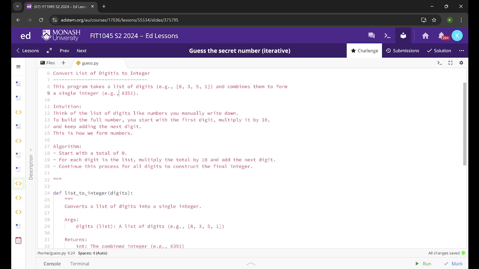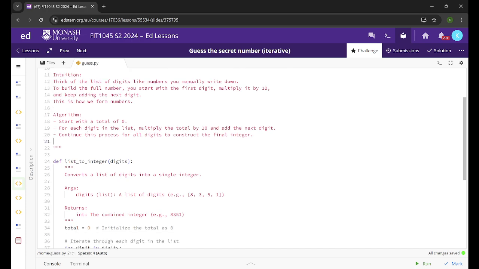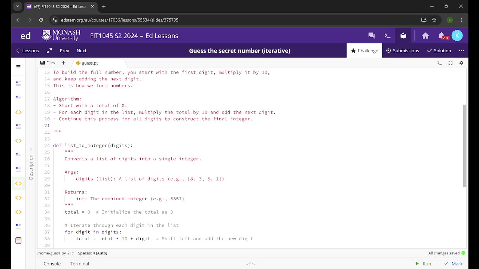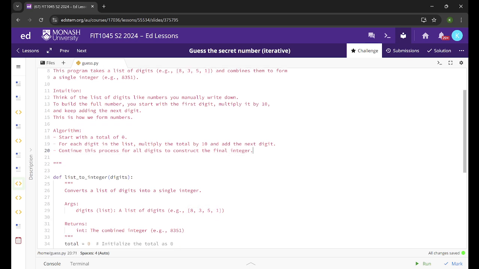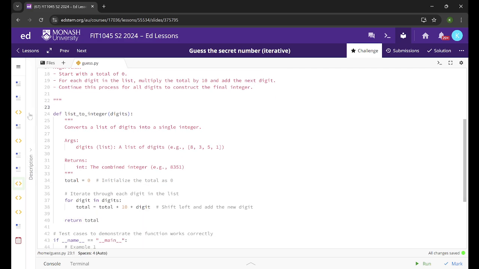So using this concept, we are going to solve this question, and let's move on to the algorithm. What I'm doing in my code is I will initiate one variable called total with the value of 0, and then I will multiply the total by 10 and add the next digit, as I mentioned above. I will continue this process for all the digits in the list until I get the final integer.